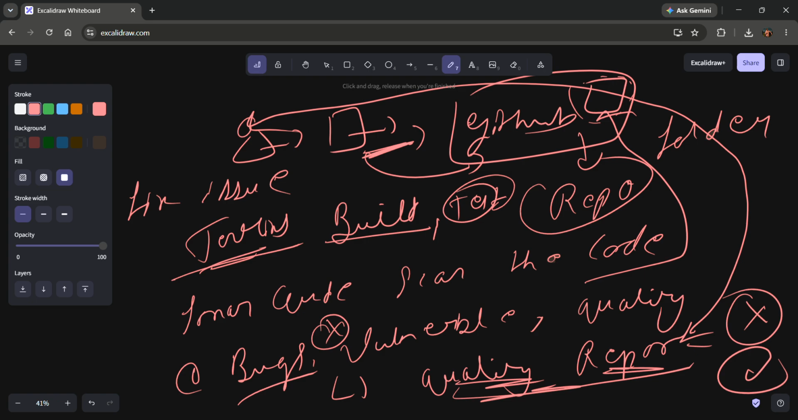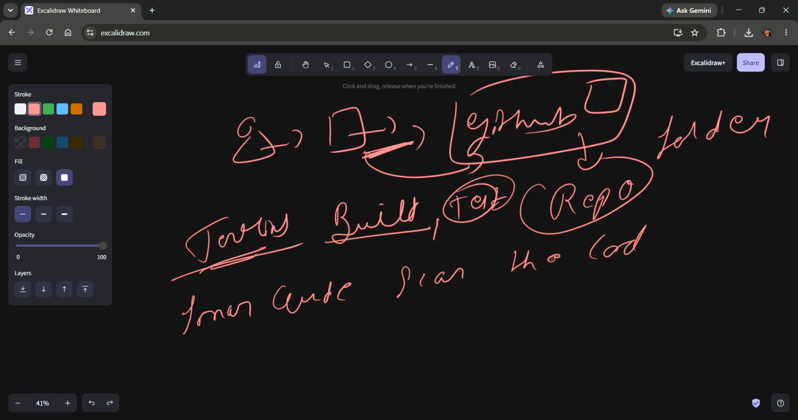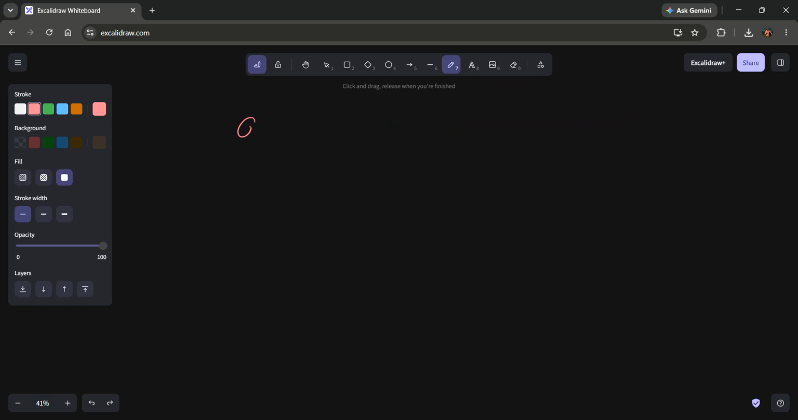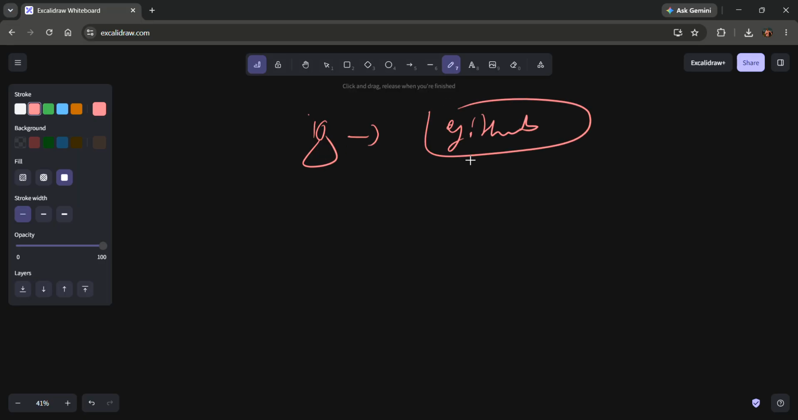Got it, guys? So this is the main thing you need to understand, and after that we will talk about the architecture of this SonarQube. So what is the architecture of SonarQube? You need to understand. It will start with the developer, and then GitHub, where we are going to store the code. Afterwards, Jenkins. Till here, Jenkins will do two things: test and build.